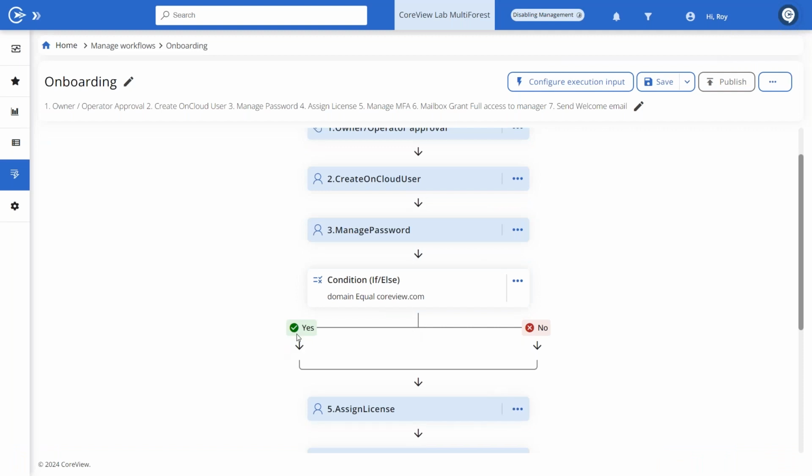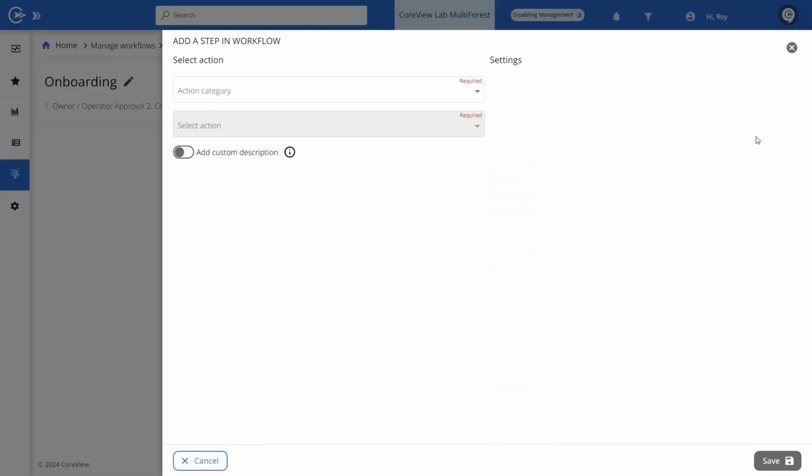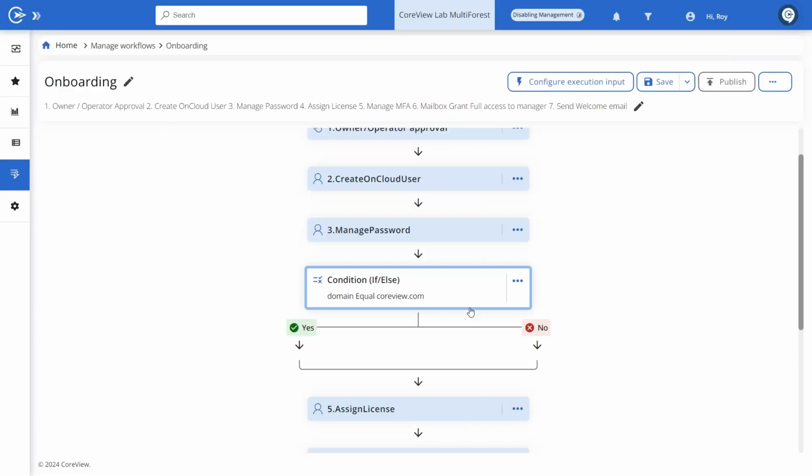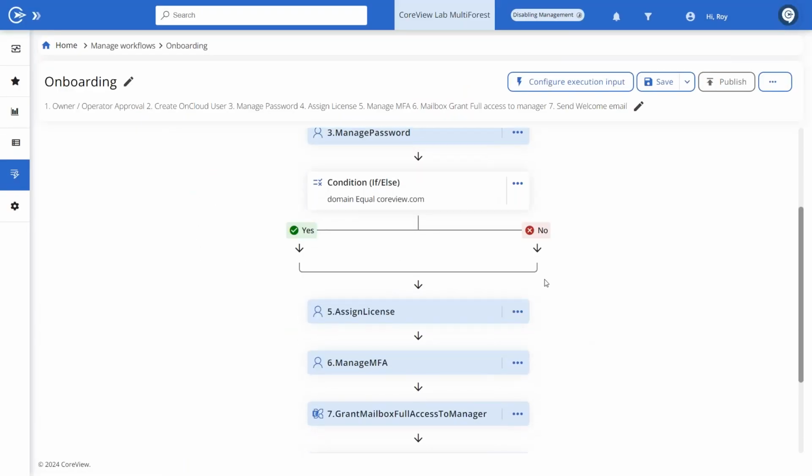So on the yes, maybe I'll take steps X, Y, Z for if the domain is CoreView.com, but if the domain isn't CoreView.com, I might take a separate set of actions. So these operate just like any other. I can add whatever category, whatever action I need. It just gives me a way to contain an if-else subroutine within the context of a larger workflow.